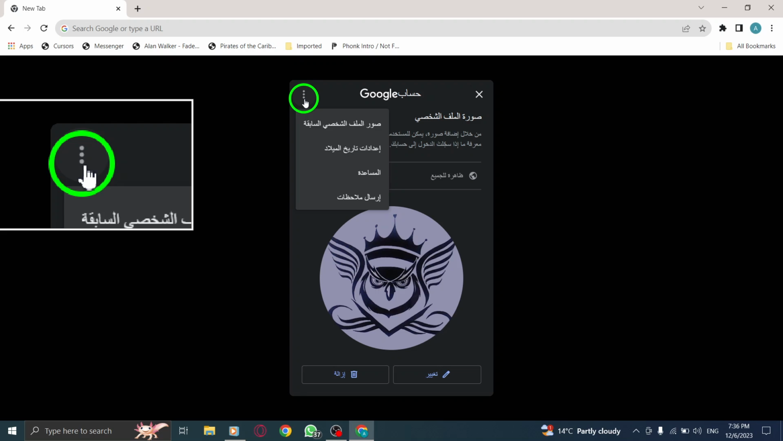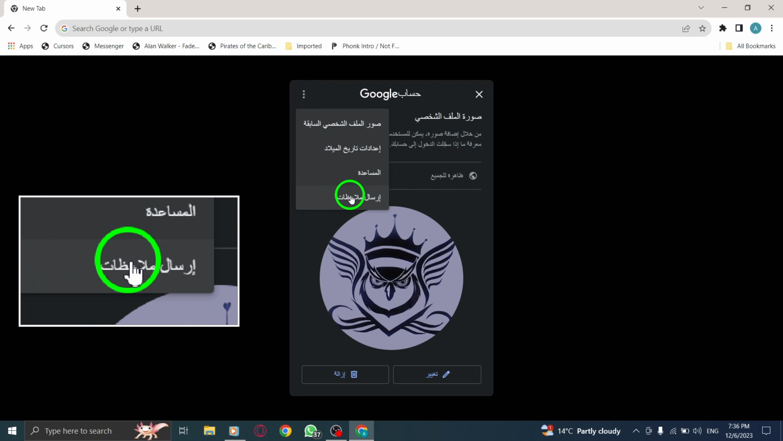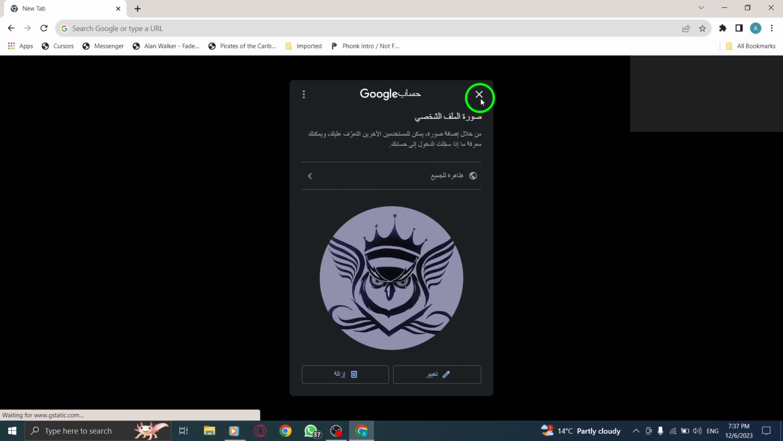Step 5. Click Send Feedback. Within the More menu, you'll find the Send Feedback option. Click on it to open the feedback form. Provide detailed information in the feedback form and click Send to submit it to the Chrome team.